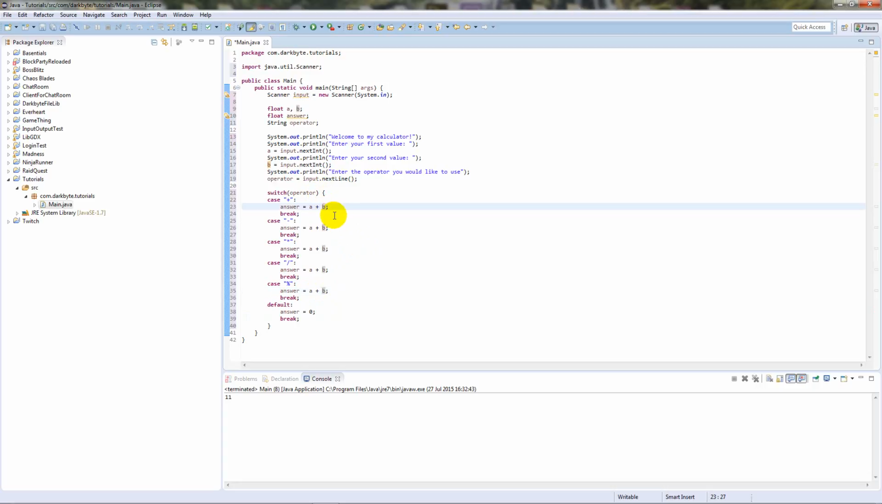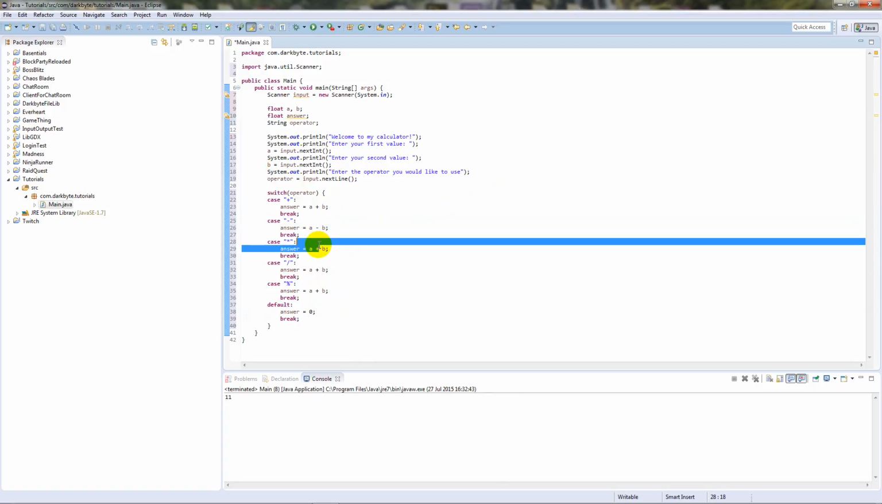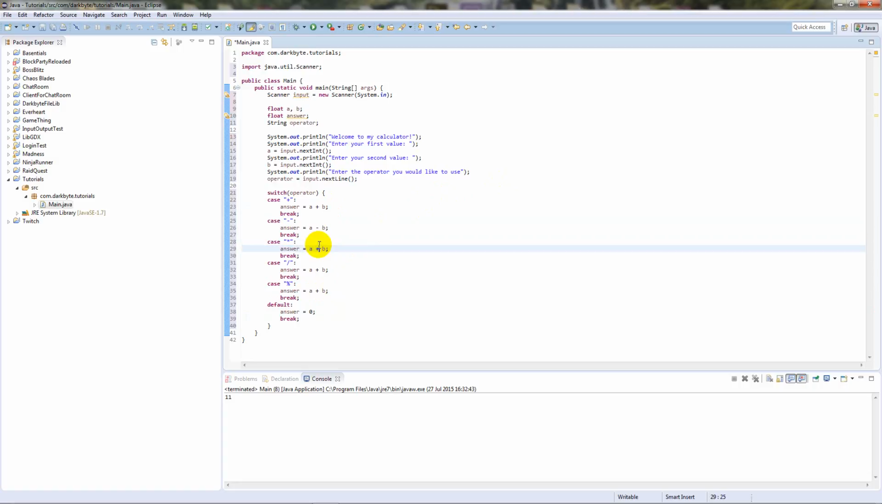So here we go. We're going to go answer is equal to a plus b, so this would be answer is equal to a minus b, a times b, a divided by b, and there we go, a modulus b. So a divided by b. Alright, so there we go.